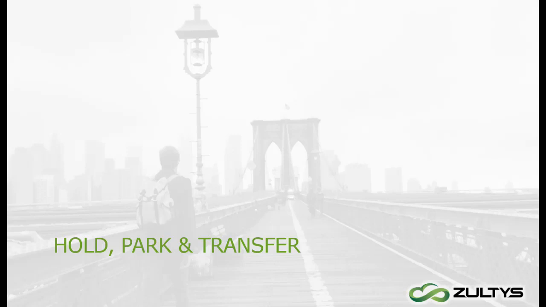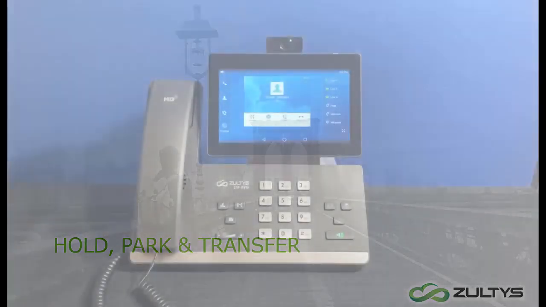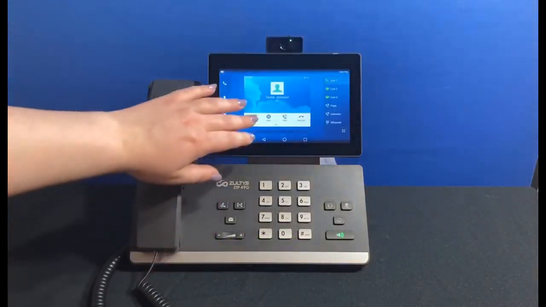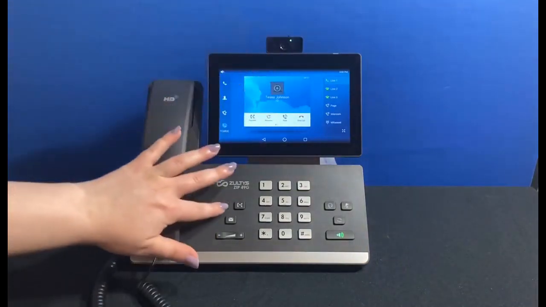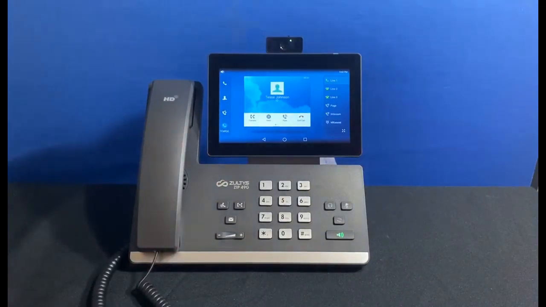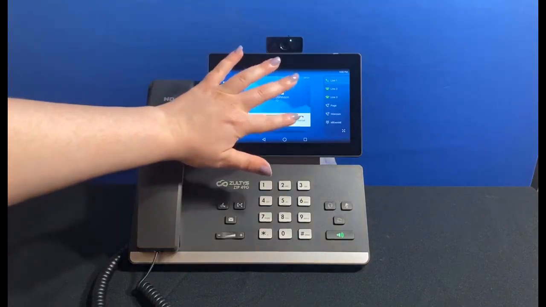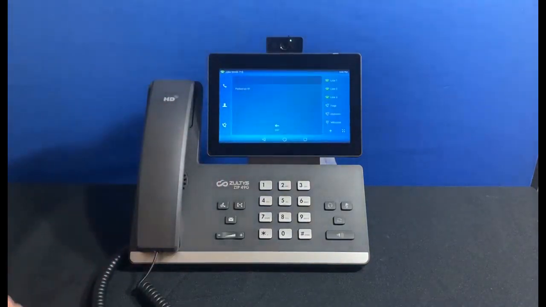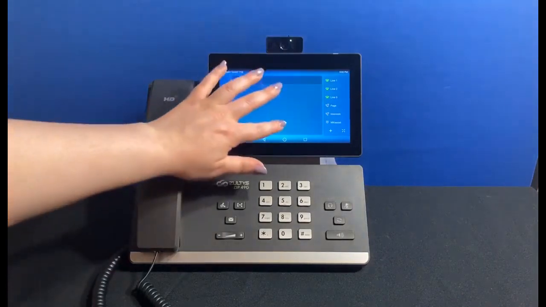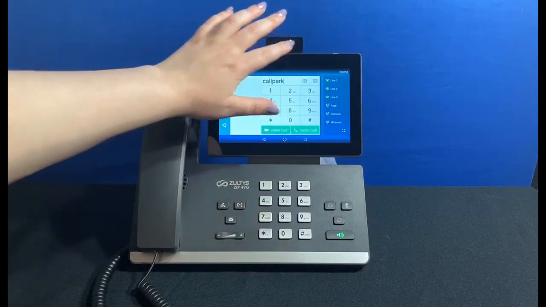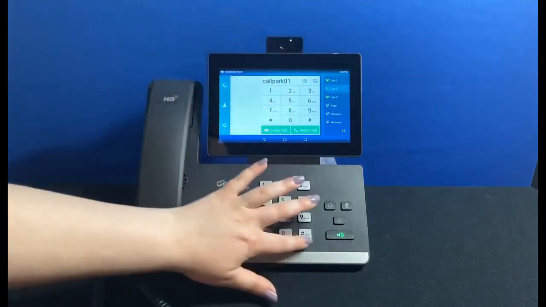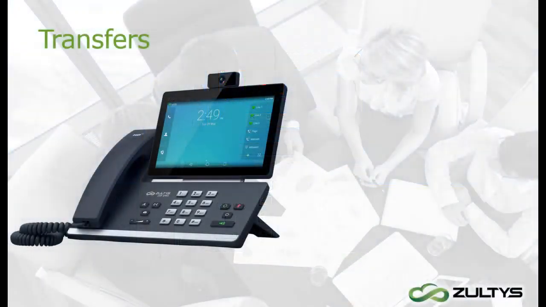Now let's take a look at other options you have while on an active call. You can place the call on hold with the hold key or with the hold button on the screen. To go back to this call, tap resume or press the designated hold button down here again. I can park a call so that a coworker can pick it up from another device. I press the park button and the screen will show the number of the park slot. For example, this call is parked in slot 01. To pick up a call, go to the dialer menu, select this pickup option and type 01 for the park slot.